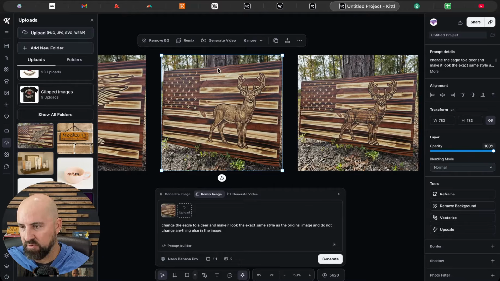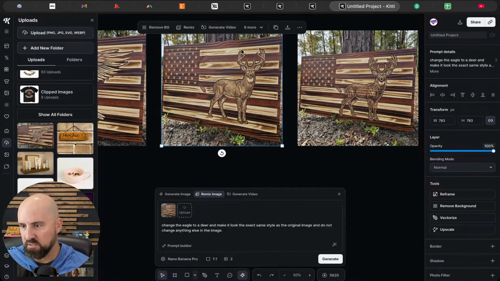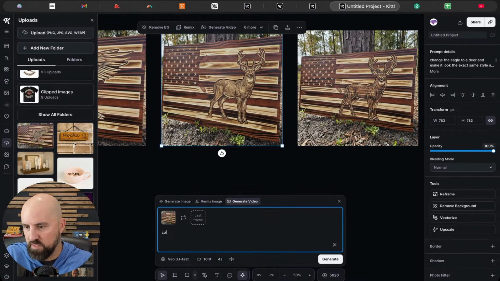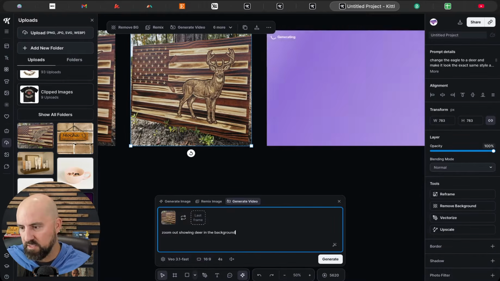And then basically I could go in here, I could generate a video off of this if I want. Which let's just do that. Let's hit generate video, zoom out, showing deer in the background, something like that. I mean, this is very, very basic, but let's just see what it generates here.